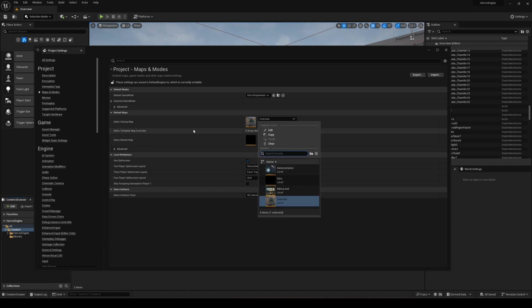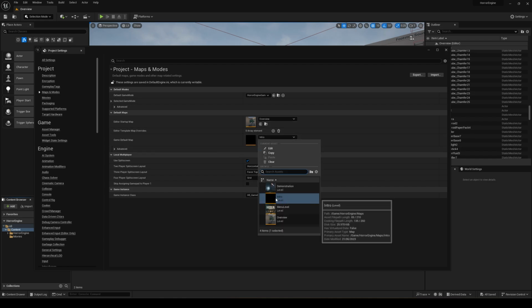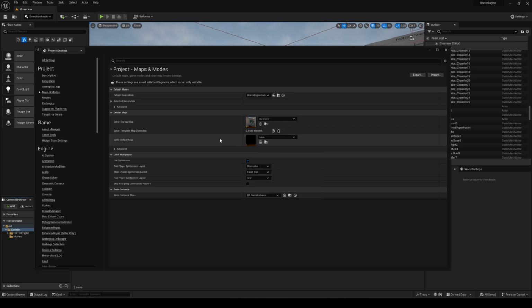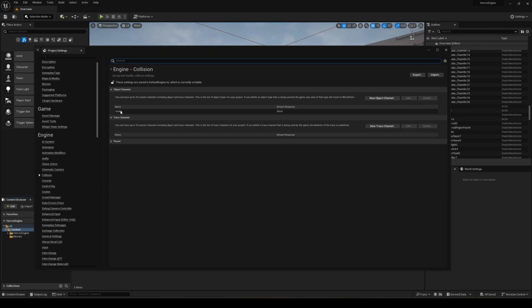The editor startup map is responsible for the map that loads automatically when you launch the editor. Similarly, the game default map sets the map that automatically loads upon opening the game. Here, by default, the intro level, which displays the introduction logos I've prepared, is selected. The intro level is set to automatically transition to the menu level where the main menu is located after showing the logos.